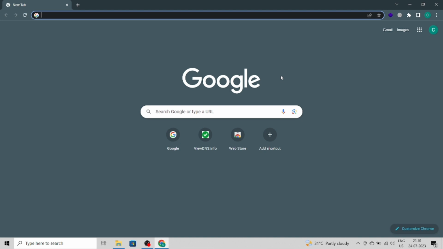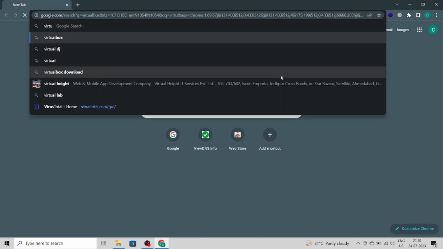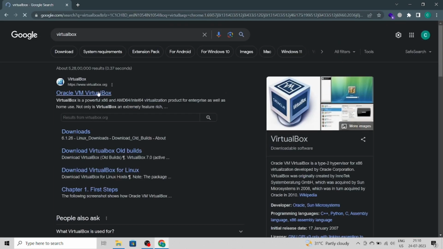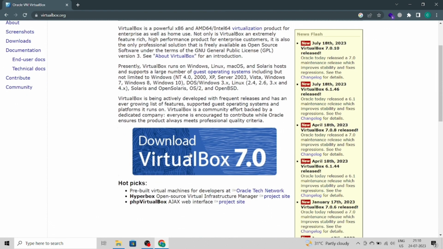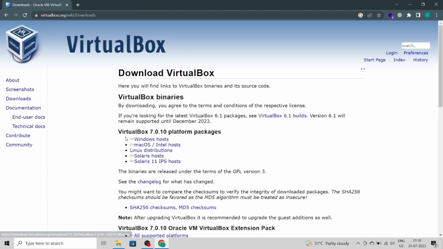So now let's see how you can set up your Kali Linux in Windows operating system. For that we need two things. First is VirtualBox. So you go on to virtualbox.org and over here you just have to click over here and download your Windows host.